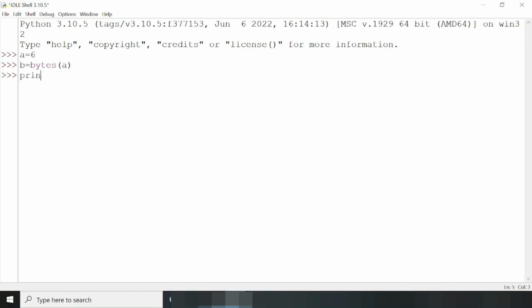Now if I print it, this is nothing but the bytes object of the list. You can also verify it by converting it into a list. We will see this conversion in great detail in our next video, but for now let me convert it into a list, like p equals list of, and within parentheses I pass this bytes object, that is b, and now let me print it. So it is showing a list of length 6 and all the elements are 0.